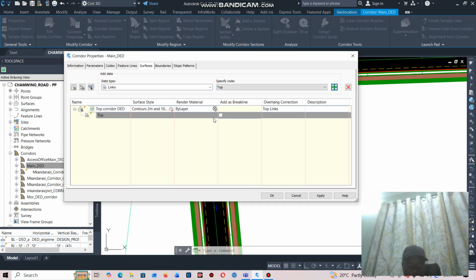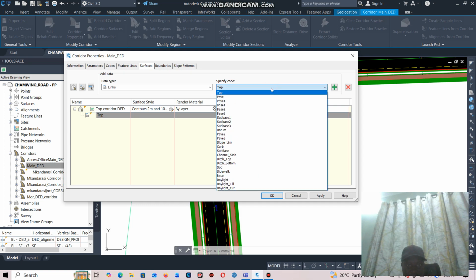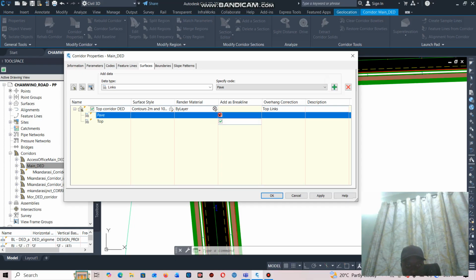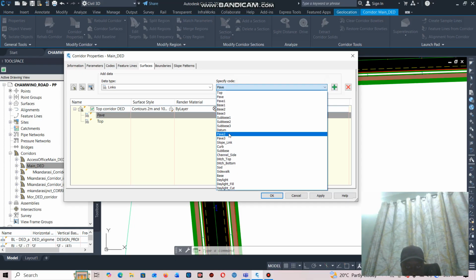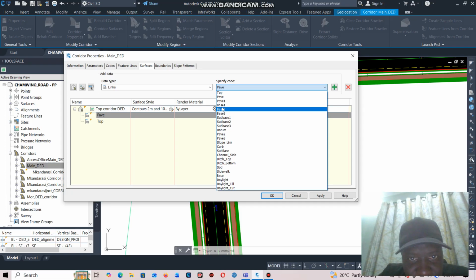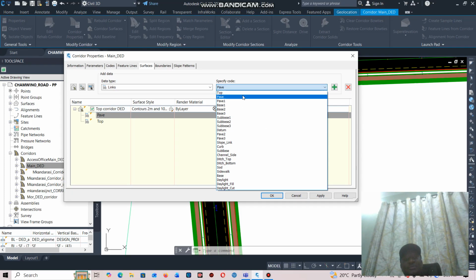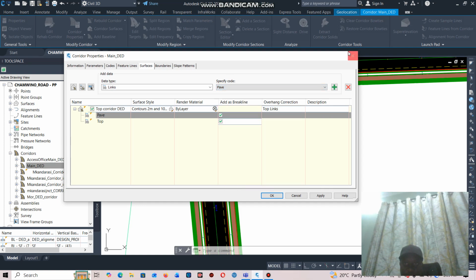At first, I'll add the top. I'll tick it. What other item do I want to see? I want to see pave. Select the tick. What other item do I want to see? Actually, I want to see base 1, base 2. But in order to understand this well, base 1, base 2, base 3, one of the things you have to know exactly is what your assembly contains. So I want to cancel this first.